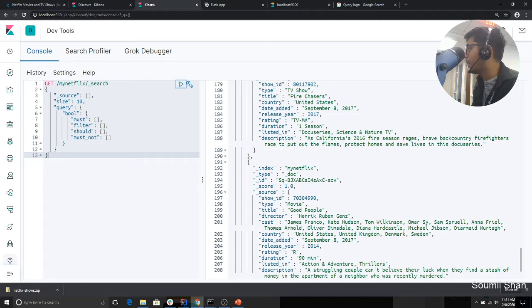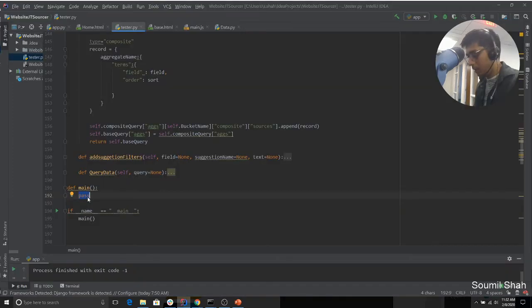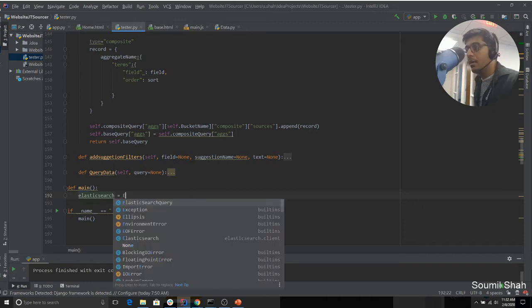All right, so the composite aggregation, it's going to go on the composite source aggregation. That's the software that I have done. That's the backend code, you don't need to worry about that. I'm going to show you the query actually. So Elasticsearch is equal to Elasticsearch query.